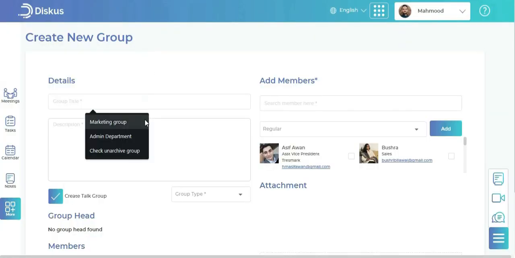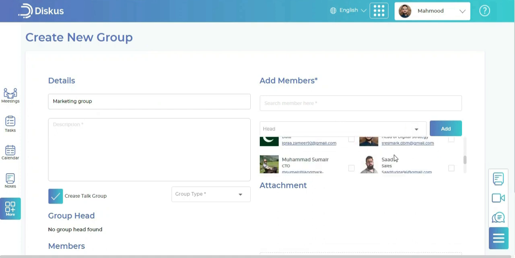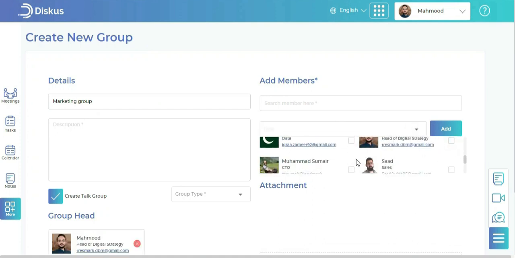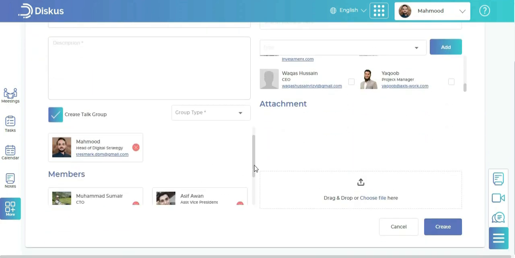Another interesting feature of Diskus is groups. It allows you to add teams for every department of your organization. This way, you can easily maintain all data, meetings, tasks, and polls related to a specific team in a closed environment.